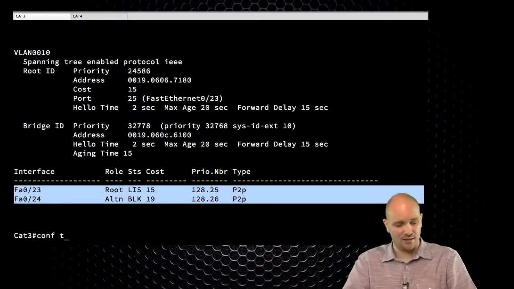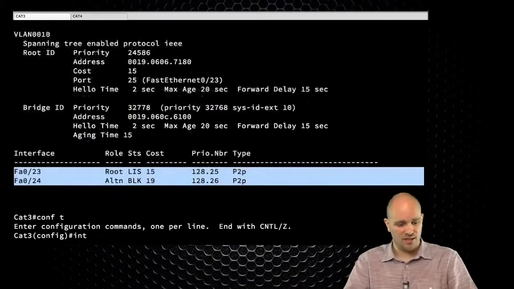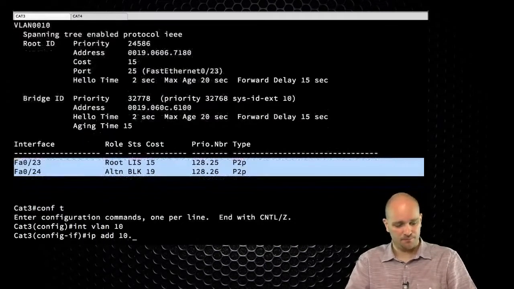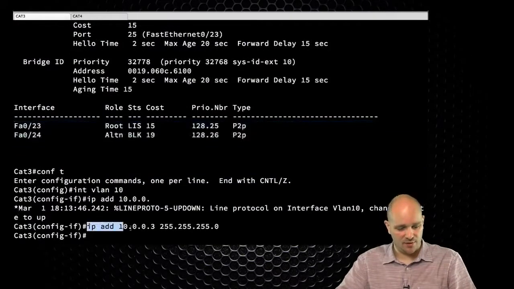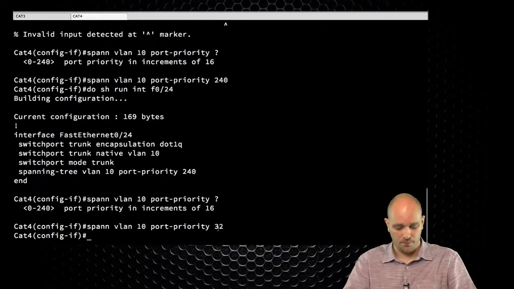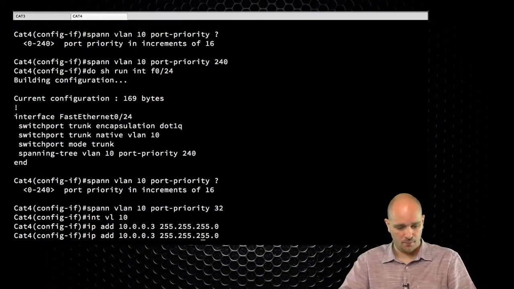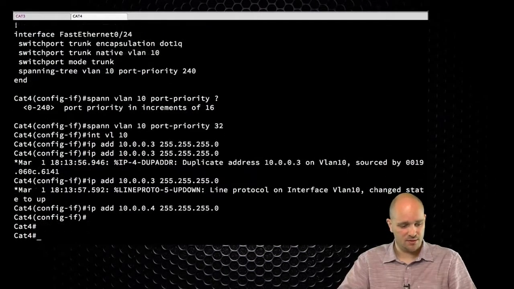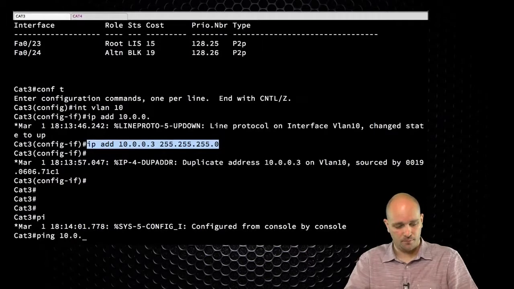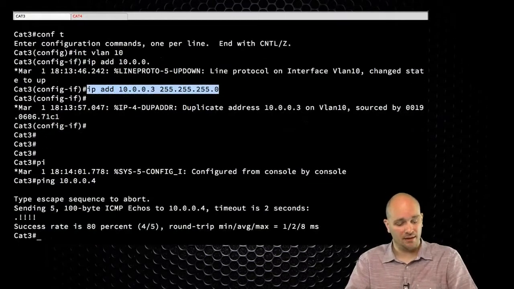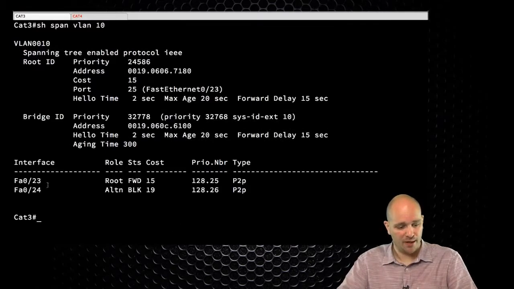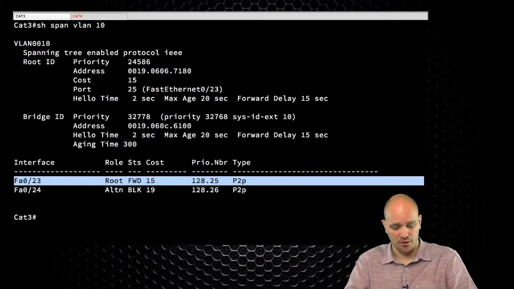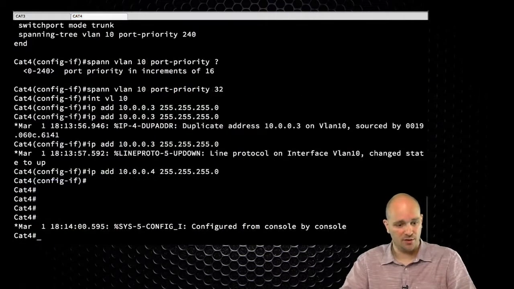And just to test that, let's add IP addresses on both of them. So I'm just going to say interface VLAN 10, ip address. Going to add an IP address there, and let me go to Cat4. Yeah, I know it's a duplicate address. So now from Cat3, I should be able to ping Cat4, and that works like a charm, because show spanning-tree shows me that they have converged by now, so I can see that this is root forwarding and this is alternate blocking. But if I go to interface FastEthernet 0/23, let me start a ping from Cat4.